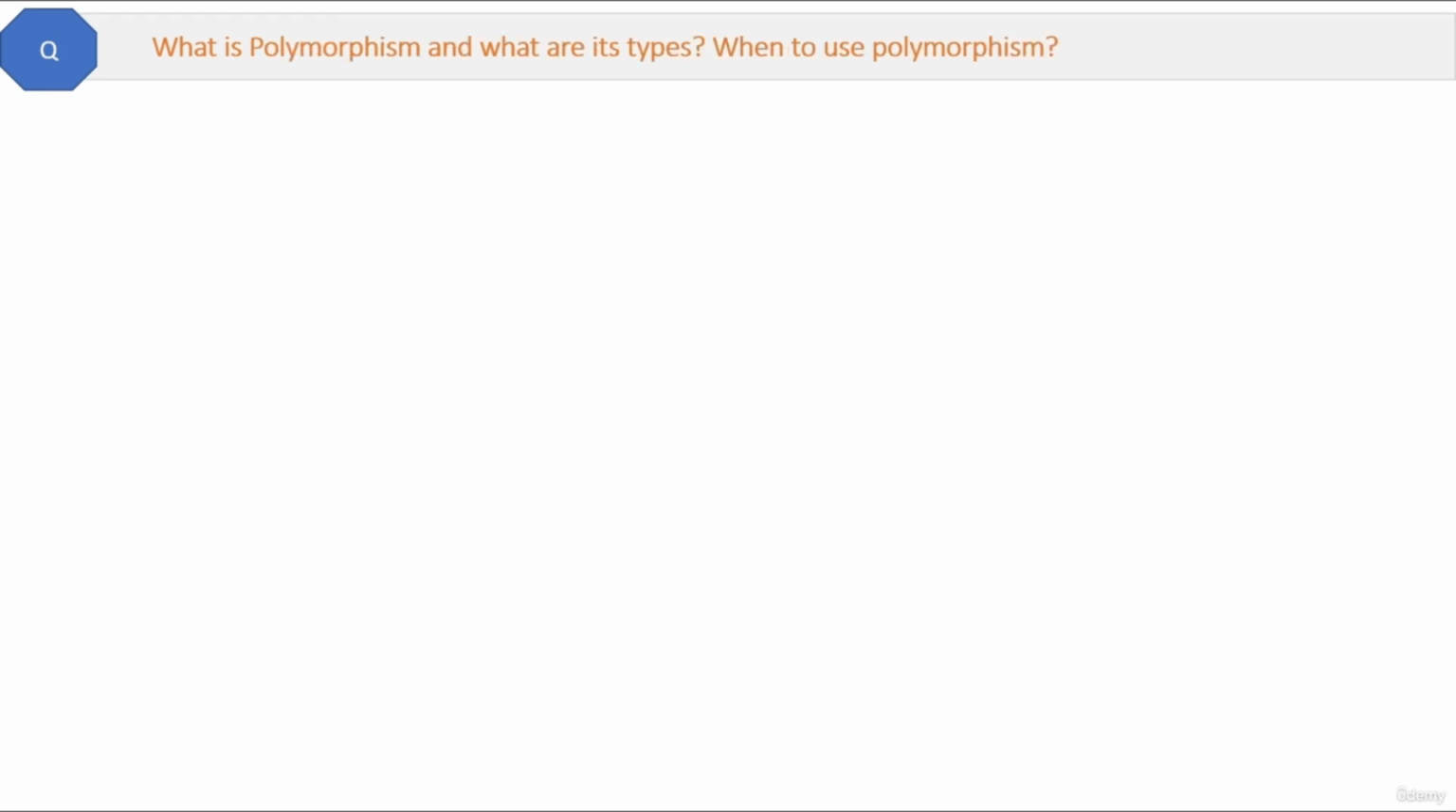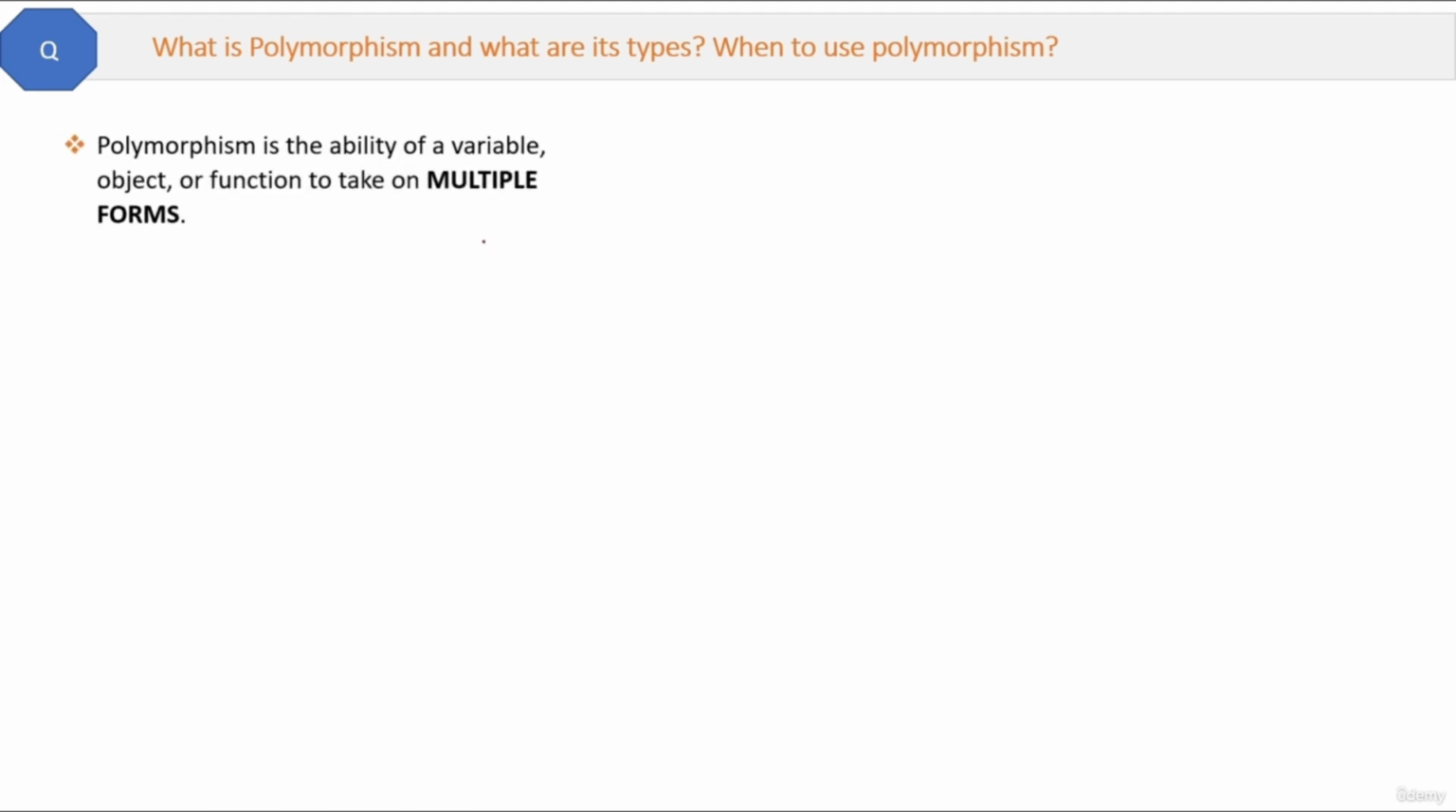Now I think you got the difference between the two. What is polymorphism and what are its types? When to use polymorphism in real applications? This is again an important concept of OOPS. Let's see the definition first. Polymorphism is the ability of a variable, object or function to take multiple forms. Now, what is multiple forms? For example, in English, the word running can be used for running a race and running a business. In both cases, the meaning is different, but the name running is the same, right? This is multiple forms, where the same name can be used for different purposes. Multiple forms can be achieved in C# via polymorphism.